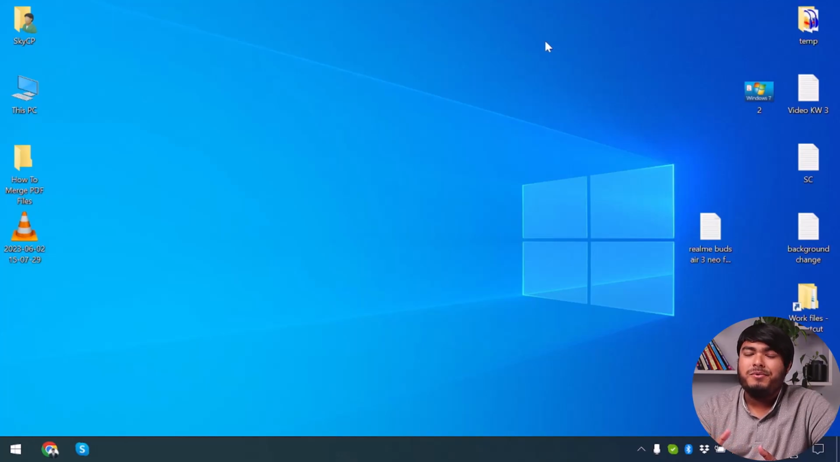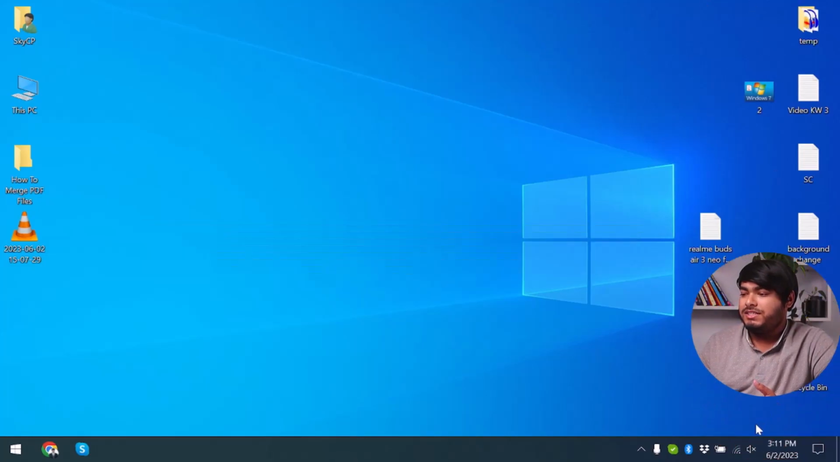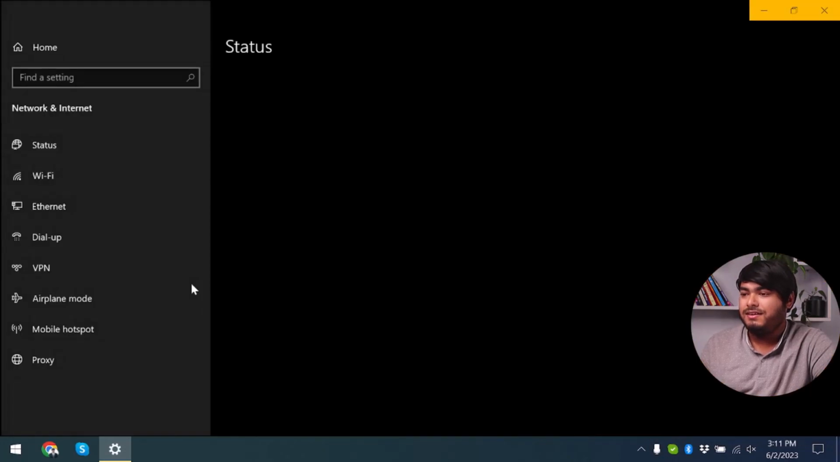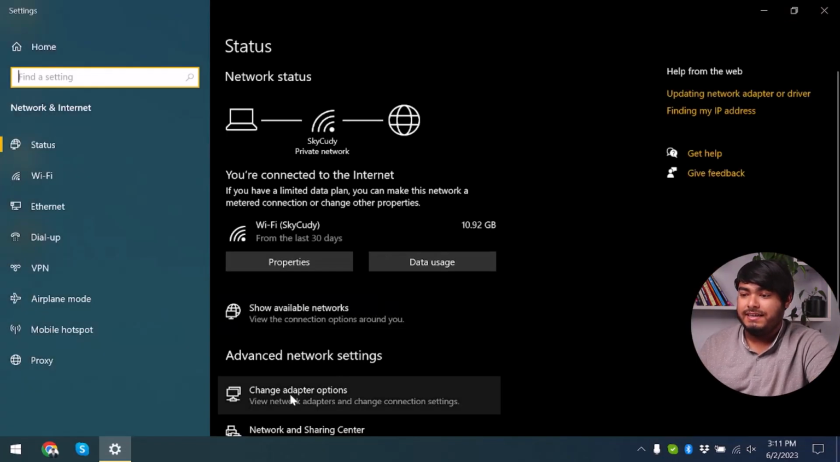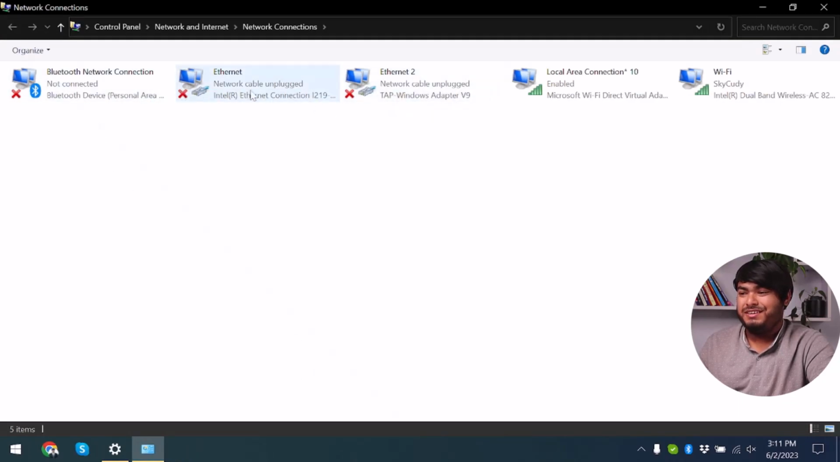Now there can be another problem, which is that your Ethernet connection has been disabled somehow. To check whether your Ethernet connection is disabled or not, right click on your Wi-Fi setting, open network and internet settings. And then we are going to select change adapter options. After going to change adapter options, here is our Ethernet. We have two Ethernets actually, so we are gonna go to Ethernet 1 because Ethernet 2 is usually for VPNs.